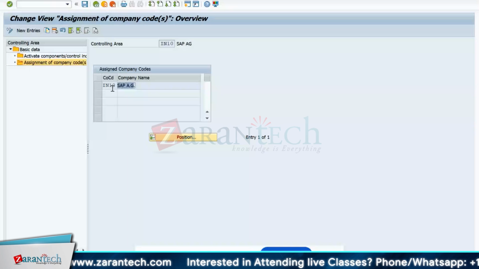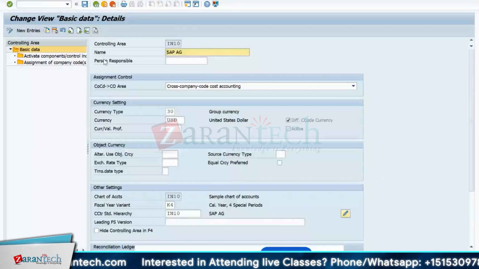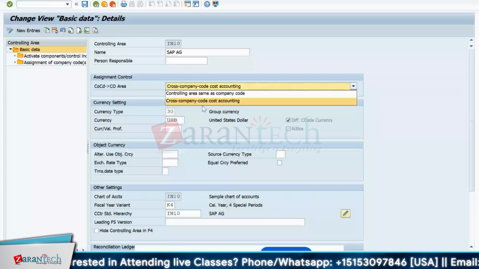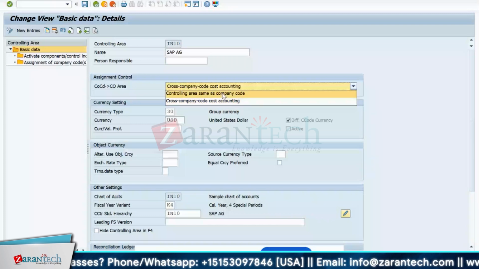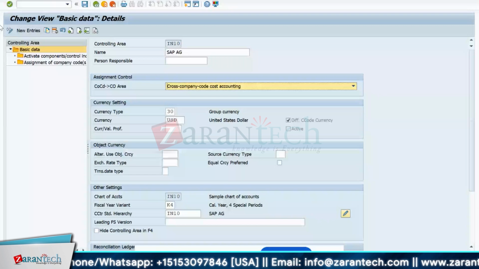There are two options: controlling area same as company code, and cross company code cost accounting. If you select the first option, controlling area same as company code, you can assign only one company code to one controlling area. If you select the second one, cross company code cost accounting active, you can have one controlling area with multiple company codes, provided the chart of accounts and fiscal year variant of those company codes are the same.